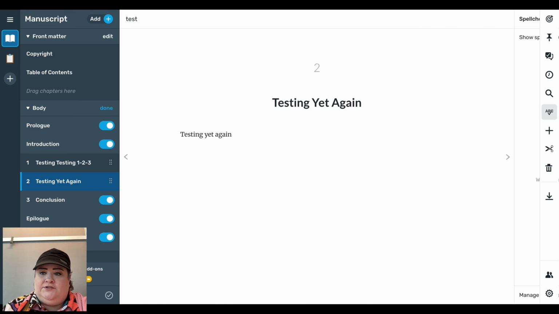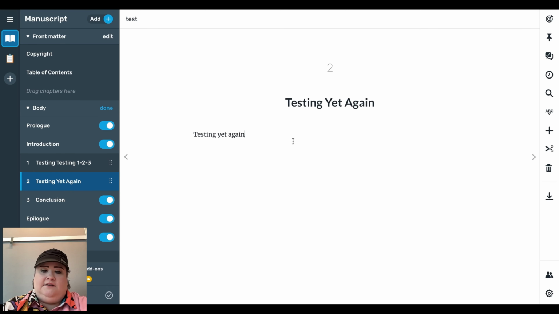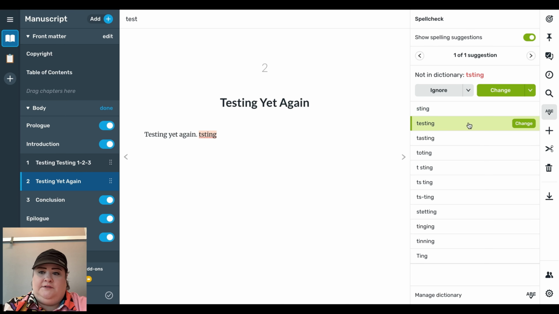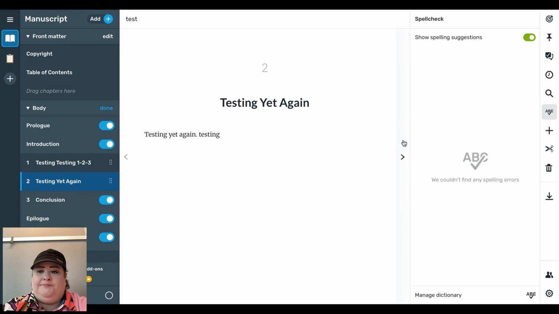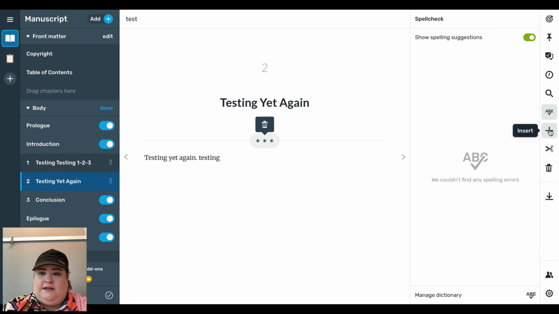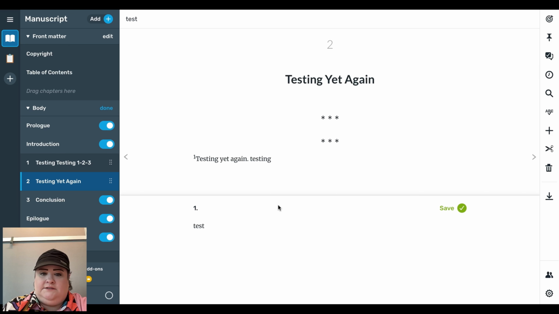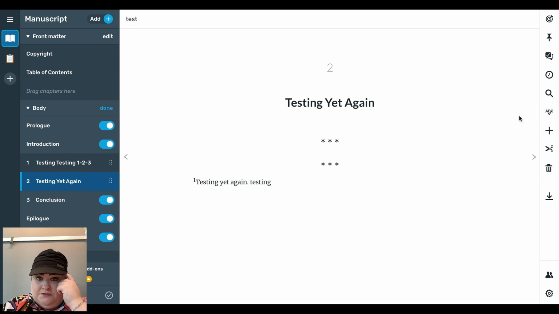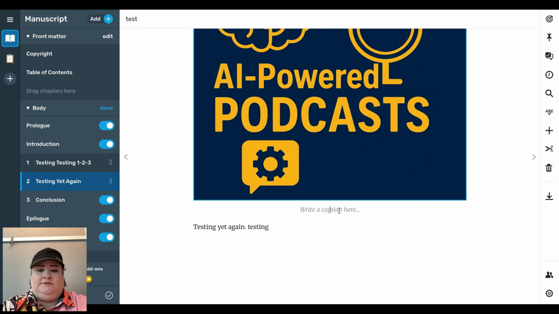Show spelling suggestions. Let me just see if I misspell a word. Testing. Okay, so it'll tell you it's a change. And then insert, if you want to insert an image, you can insert a line break. You can add a scene break and end note. You can add an image. You can add a caption here.